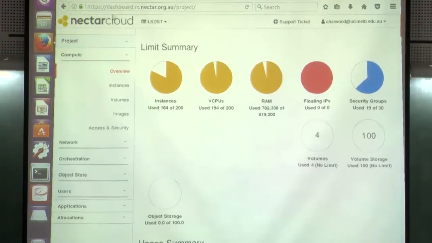It's called the Nectar Cloud. It's a government-funded national cloud infrastructure for researchers to use, right? And I have a few projects on it that I have access to. What it allows me to do is to create a large number of virtual machines, just like running on Amazon or something like that.